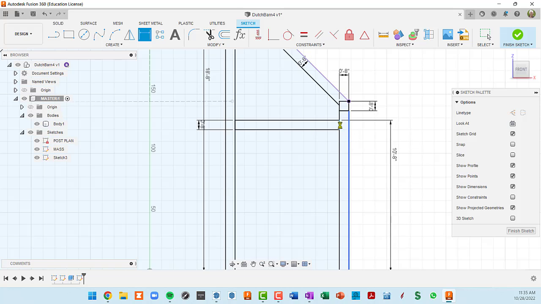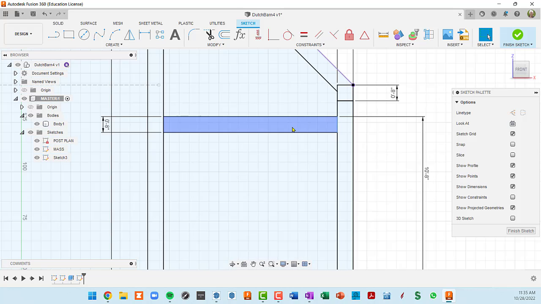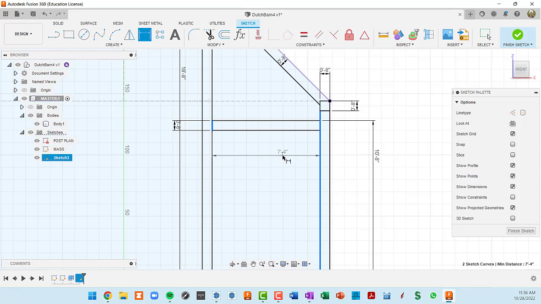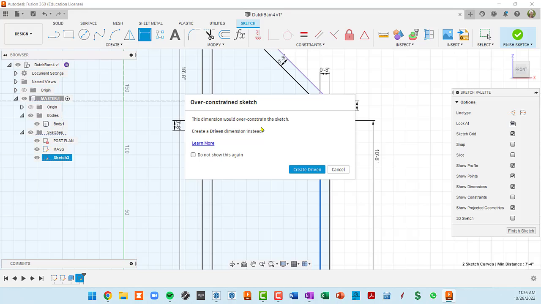I'm not sure if that's an artifact or what, but I guess if we had to get rid of that, we could do a dimension from here to here. It's saying 7'4". Now, this is interesting. This is saying over-constrained sketch. Do you want to create a driven dimension? Sometimes you want to see a dimension there, but basically what this dialog is saying is this dimension isn't going to change anything. This is just showing the dimension that already exists.